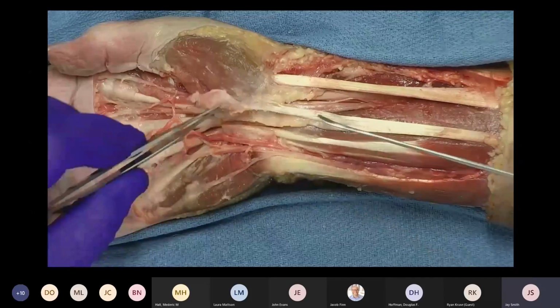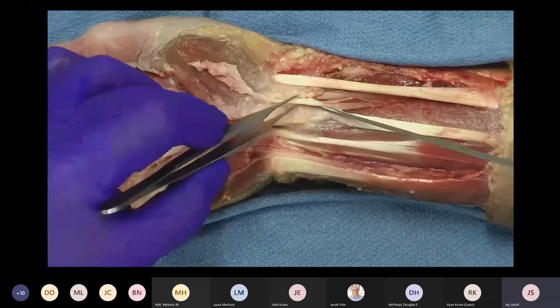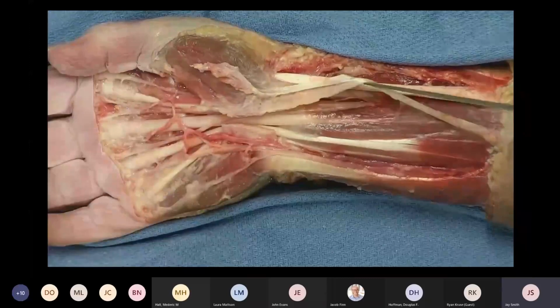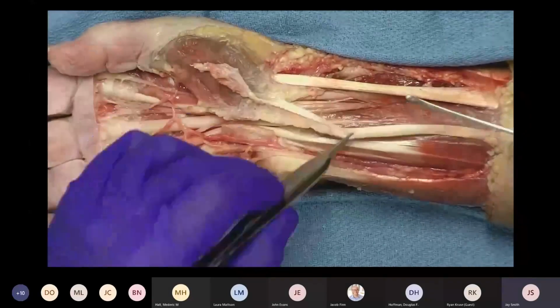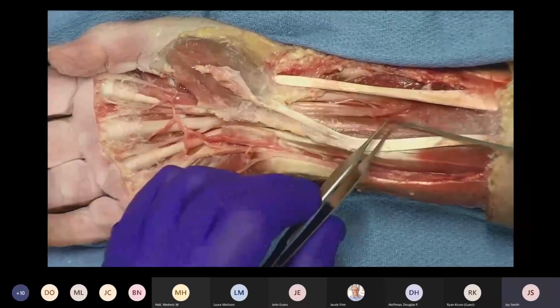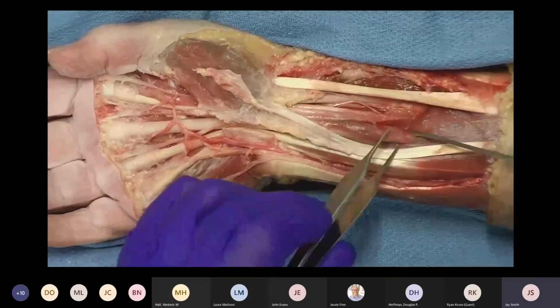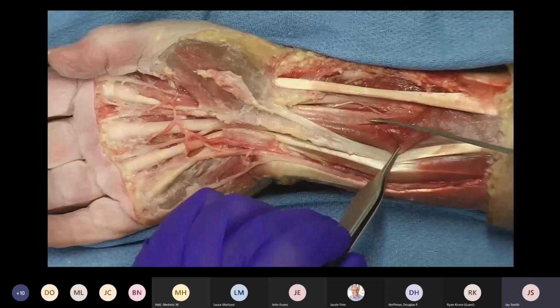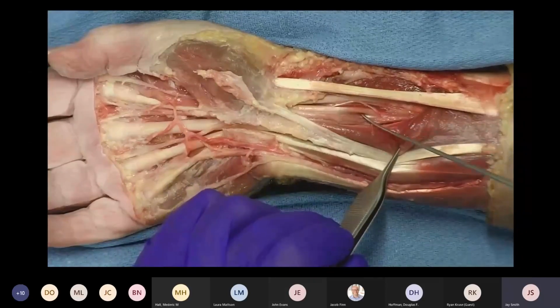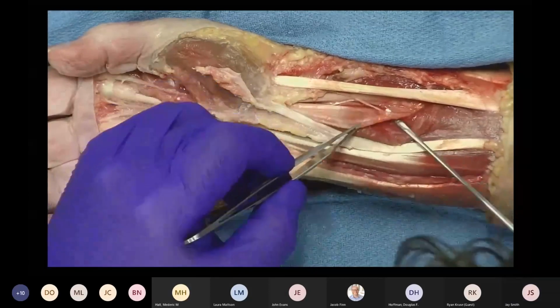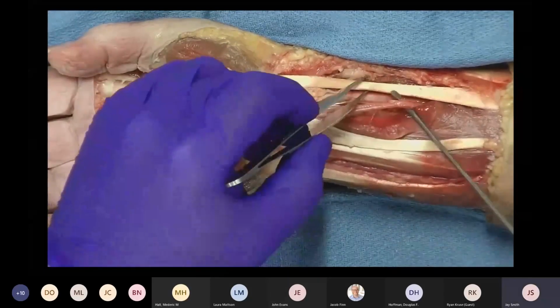I'm going to reflect the palmar aponeurosis and the palmaris longus, and we're going to focus our attention on the median nerve. First, I'll go on to this side of it. As I move the flexor carpi radialis out of the way and move the superficial flexor muscles out of the way, I'm going to loop around the median nerve. So I've got this elevator around the median nerve.